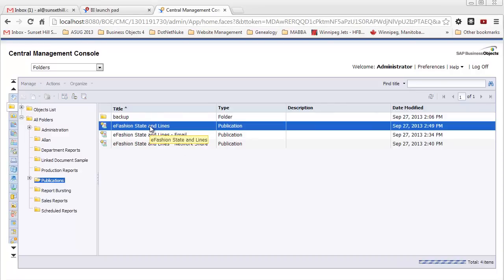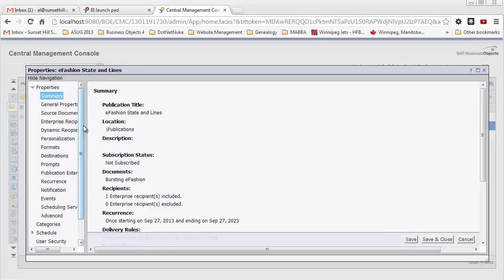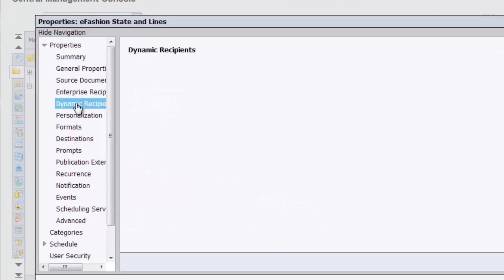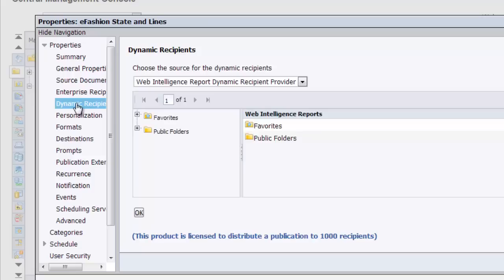So let's just open up the original publication that we created, and you'll see one of the options here is dynamic recipients. And this is what you use if you have a need to burst reports and send them outside of your organization to users who do not have accounts within Business Objects. And that will be the subject of my next video.